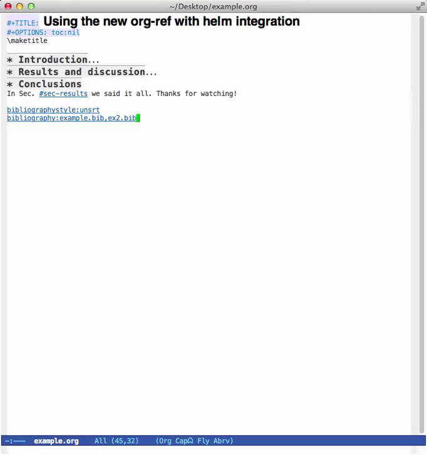One of the new features in org-ref is if you put your cursor on it and just let it sit, you'll see a message down here that this file exists. That's helpful because if I delete a character and then I put the cursor there, you see it's not found, and that gives me an alert. If you move the cursor over to this other file, it shows you that that file exists.